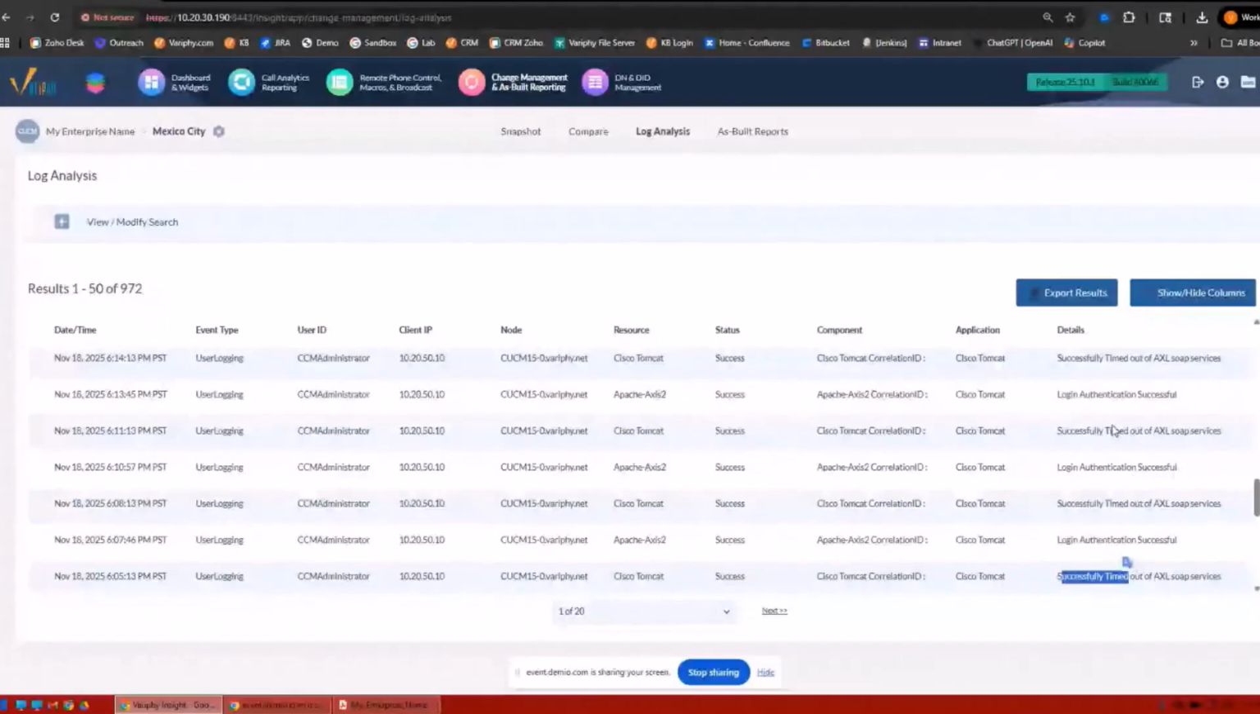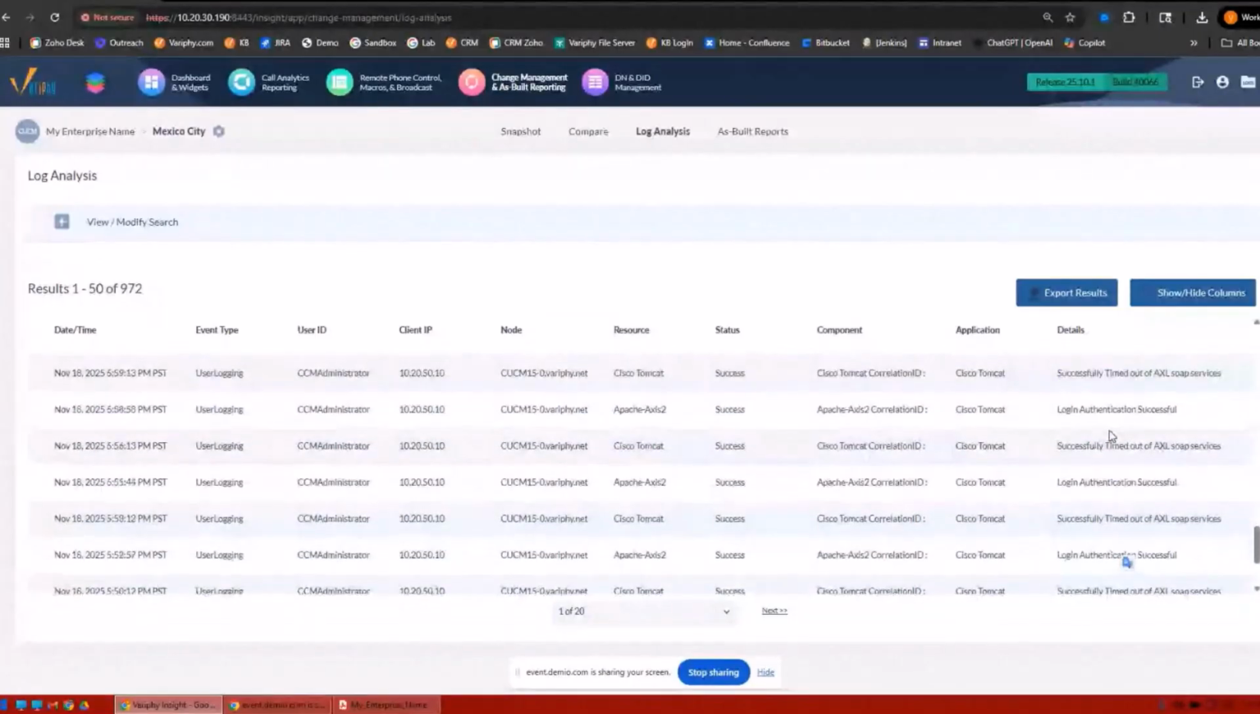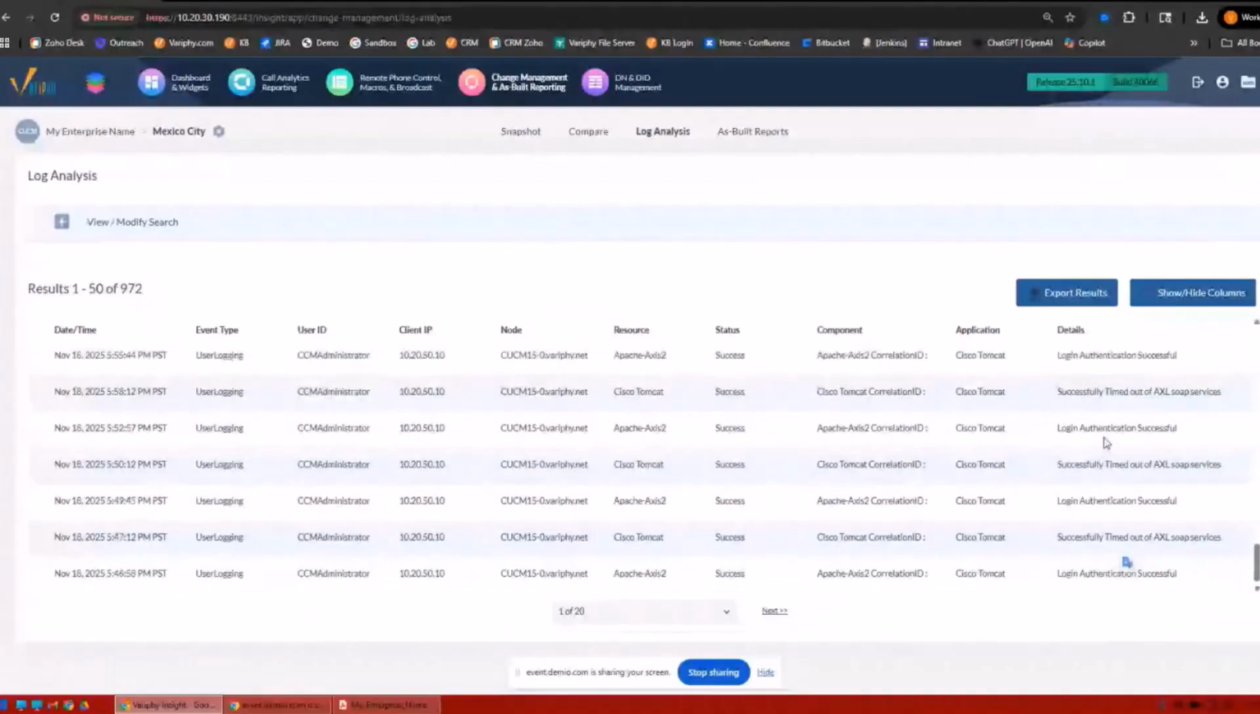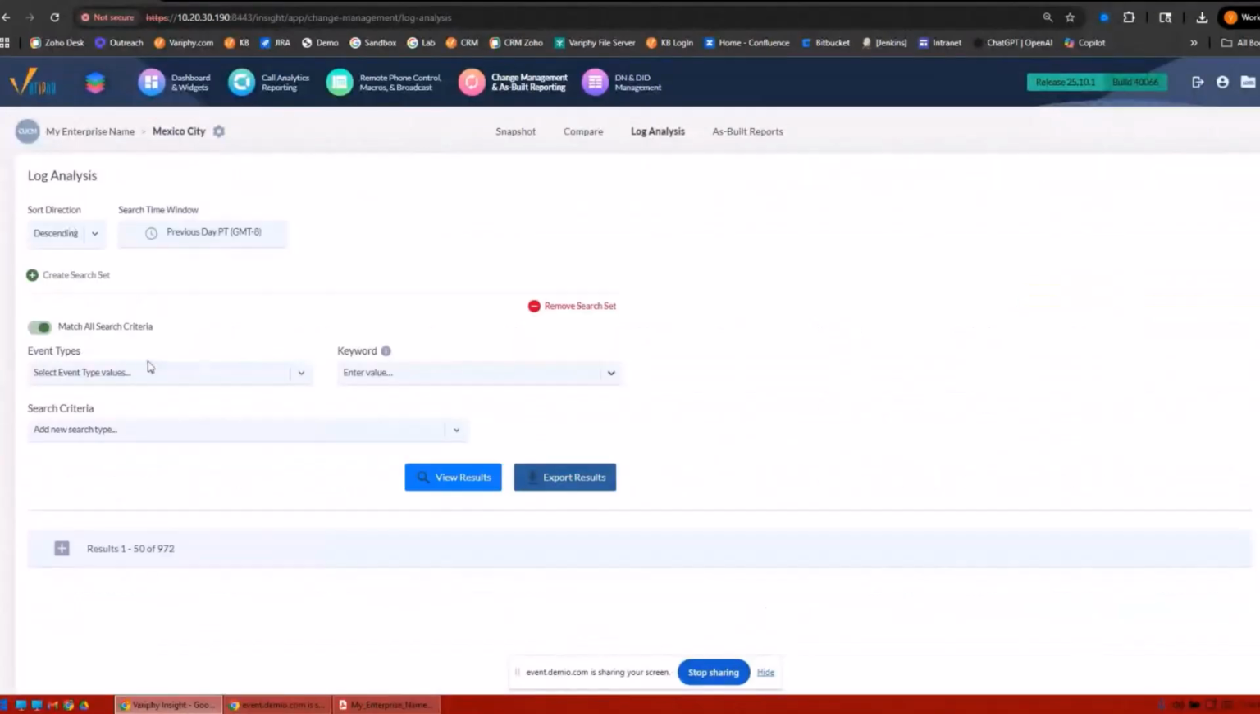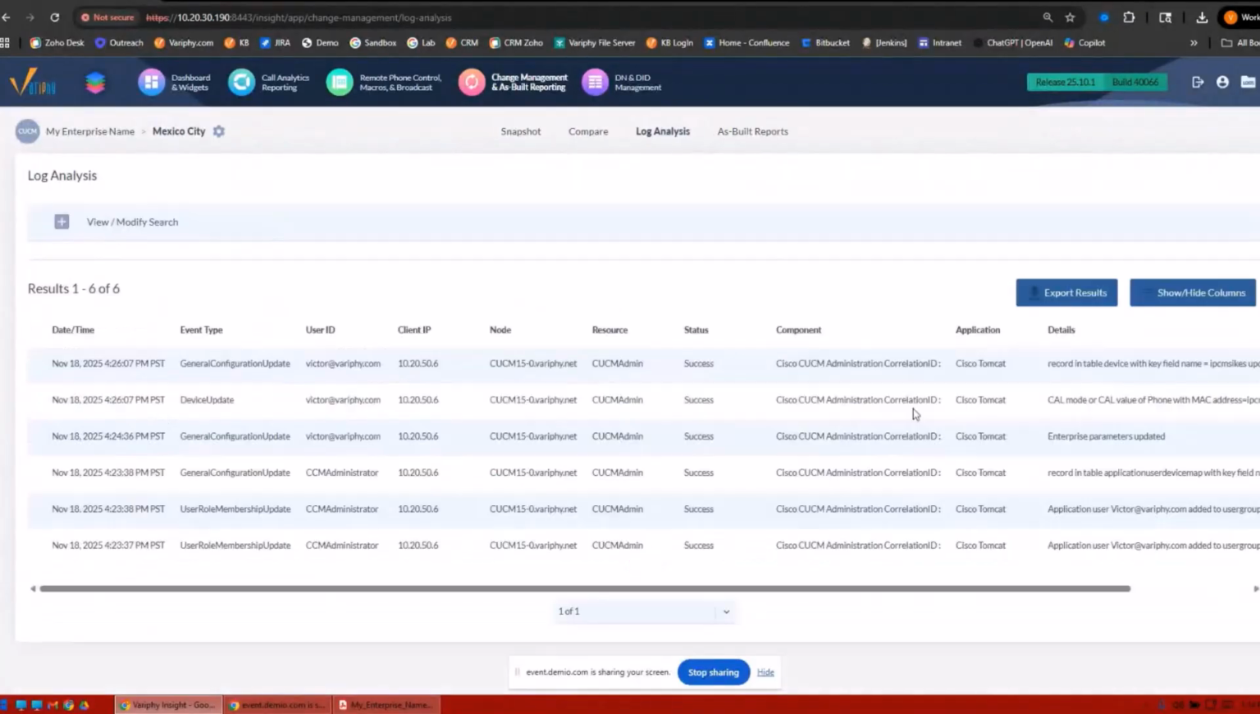Now, there may be times when that's important. But for the most part, in this case, we're going to leave that off because it really just bloats a lot of the information that we want to see. So if there are certain event types that we don't want to see, we can simply add them and tune those out. And now we're not going to get all of those user login types.